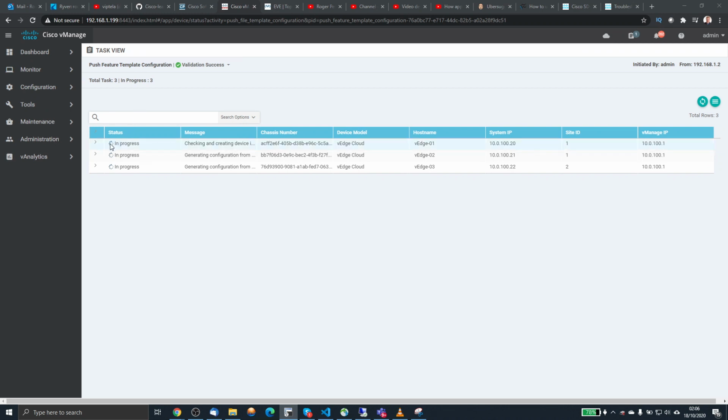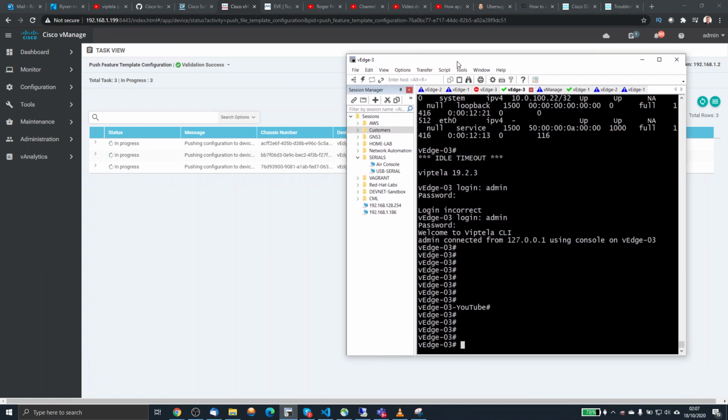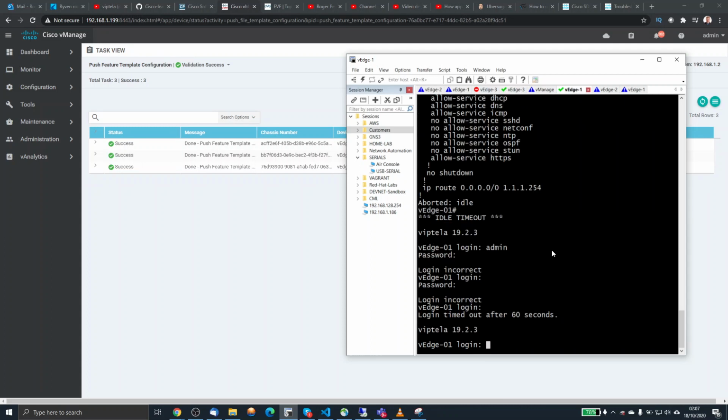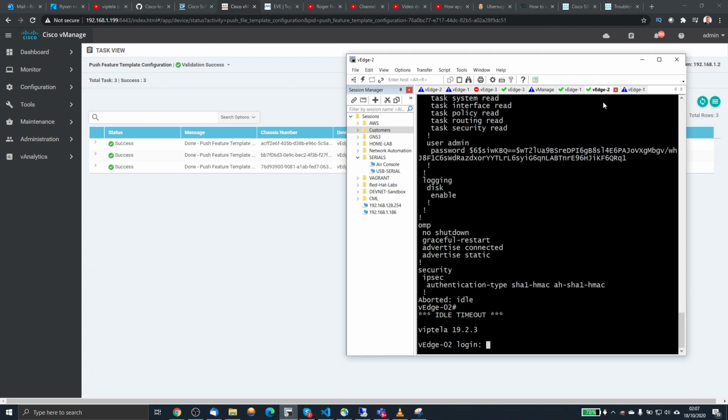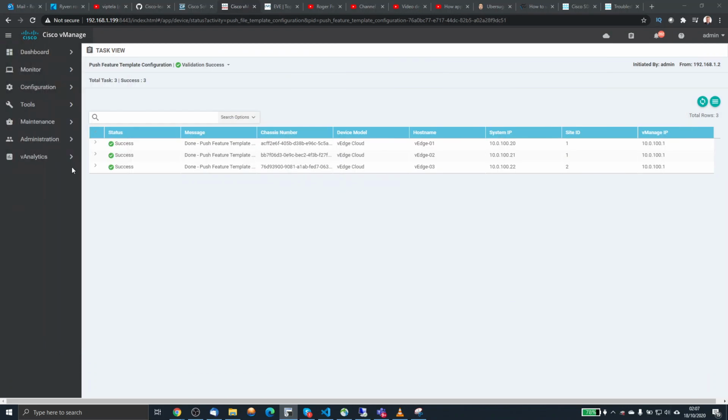So this is actually using, was it NETCONF to push all the changes out? Go through. And we'll bring the window across so you can see the banner is currently, oh, it's there already. So now you can see I've got hello, this is a banner. Let's go on to vEdge 1. Yep, there's a banner there. And vEdge 2, there's a banner as well. So I've actually applied a banner to 3 devices.